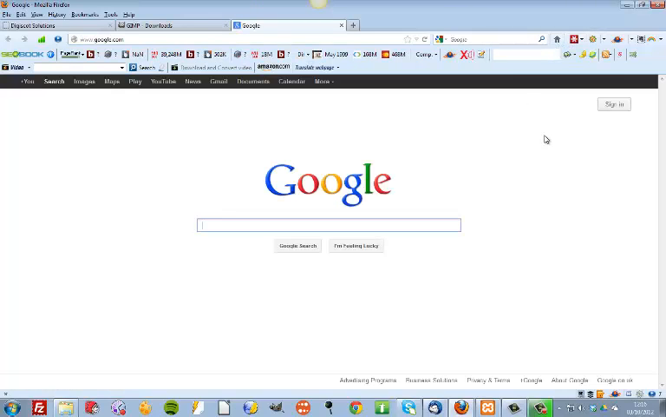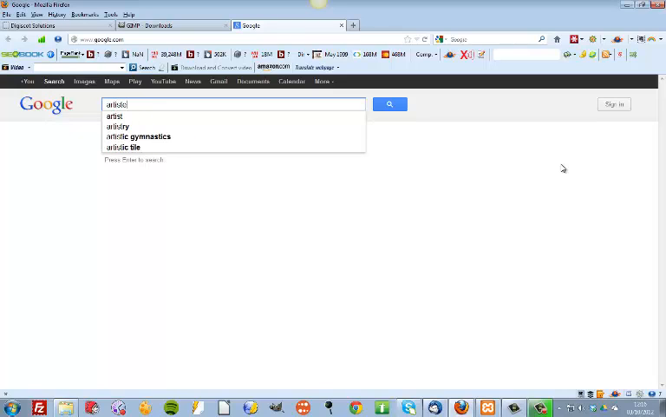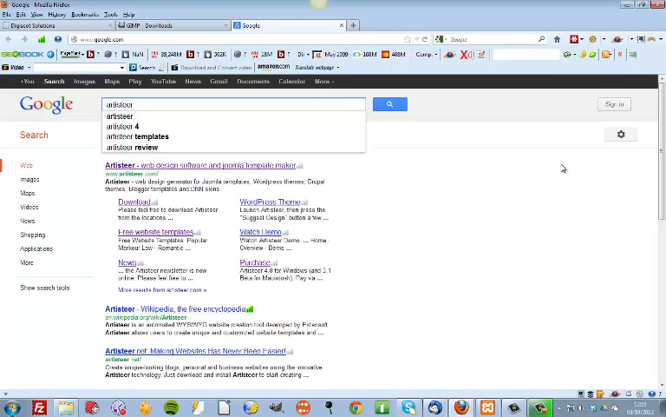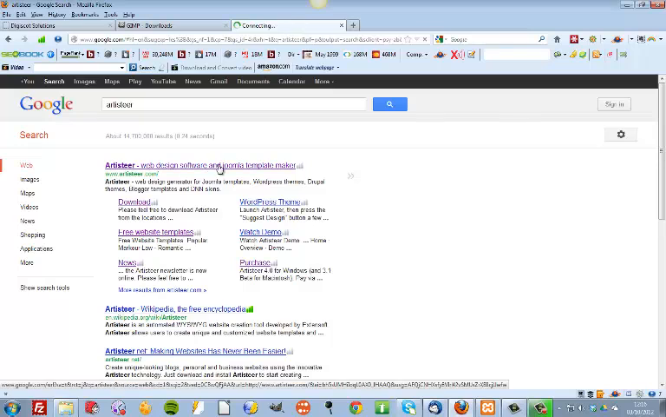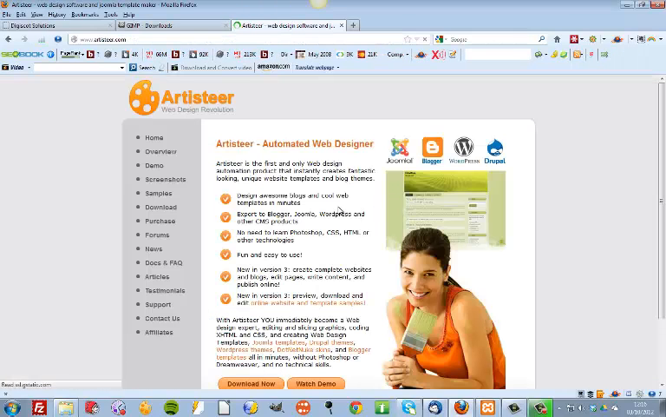Once we have that, the next piece of software we need is the software that will help us design our client site and create the WordPress theme from our design, and it's called Artisteer. And if you put in the search for Artisteer, that's it here. Now this is a paid product.